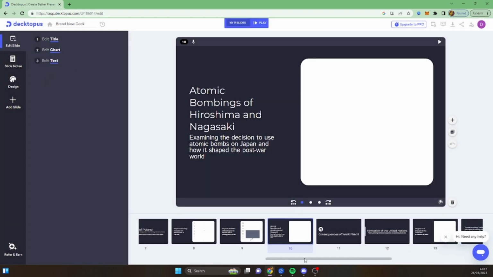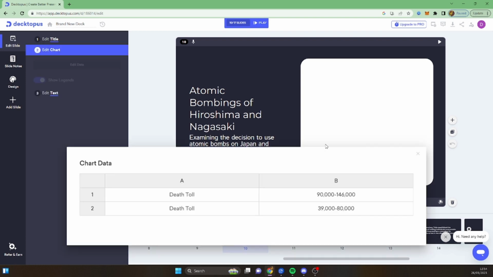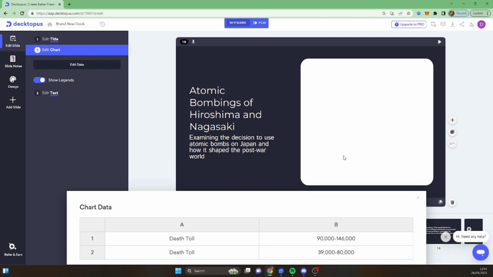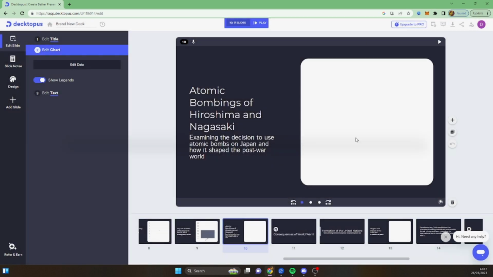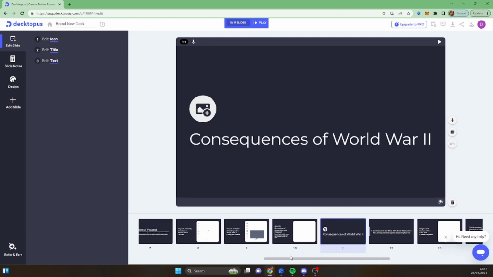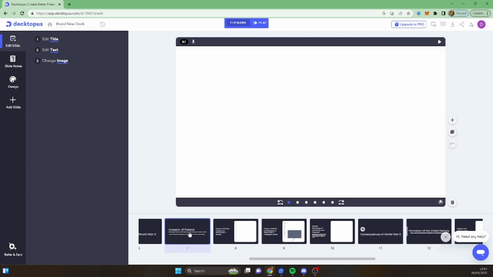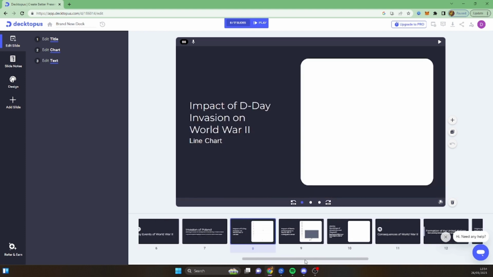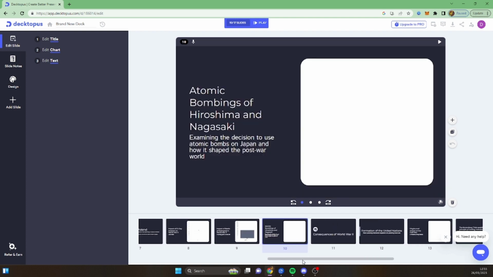And then it talks about the atomic bombings, saying the decision to use atomic bombs. And there's also a chart here. It's just not loading, I guess, from the traffic, but this is a death toll. So it gave us about four key events: invasion of Poland, D-Day, Battle of Stalingrad, and the atomic bombing.